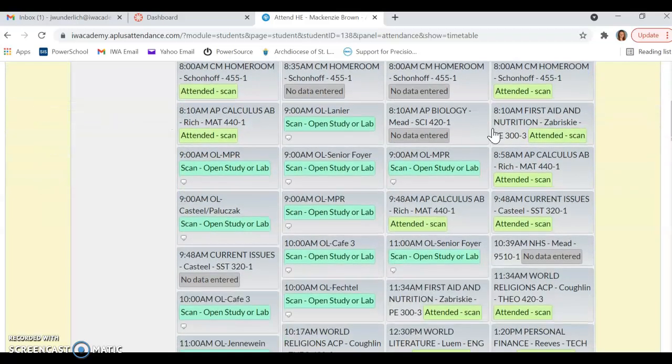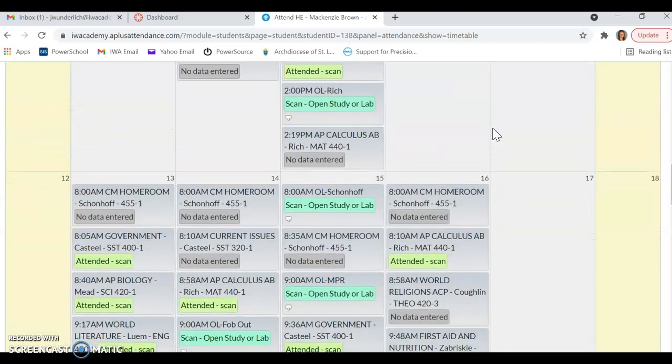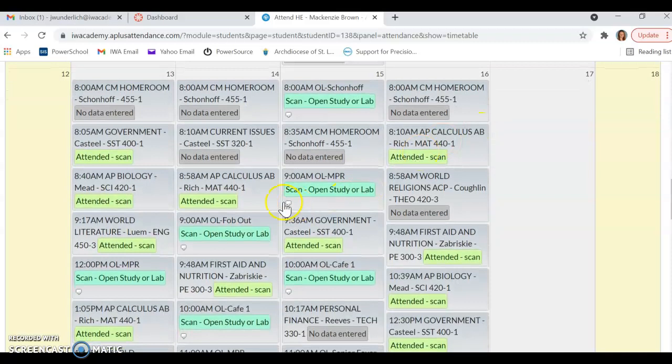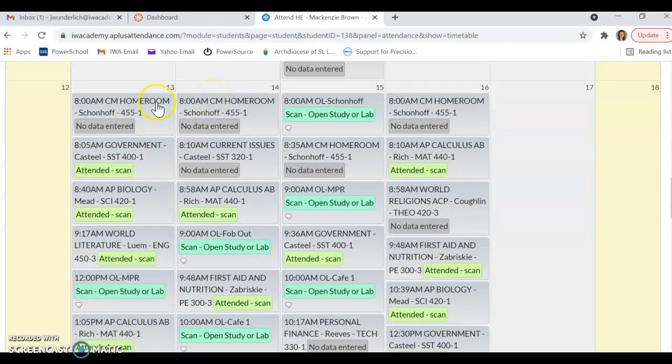But then if you scroll down here, we'll just look at this week. So notice she has not been fobbing into homeroom. But then right here she had government at 8:05, so she fobbed in. She had AP Bio, she attended that. She had World Lit, she attended that.